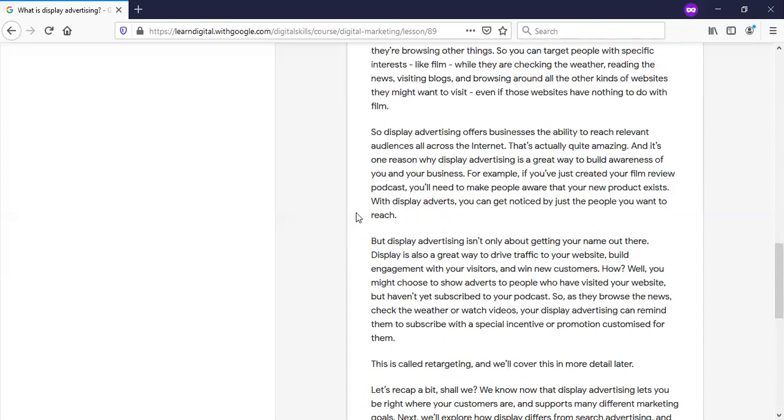How? Well, you might choose to show adverts to people who have visited your website but have not yet subscribed to your podcast. So as they browse the news, check the weather, or watch videos, your display advertising can remind them to subscribe with a special incentive or promotion customized for them. This is called retargeting, and we'll cover this in more detail later.